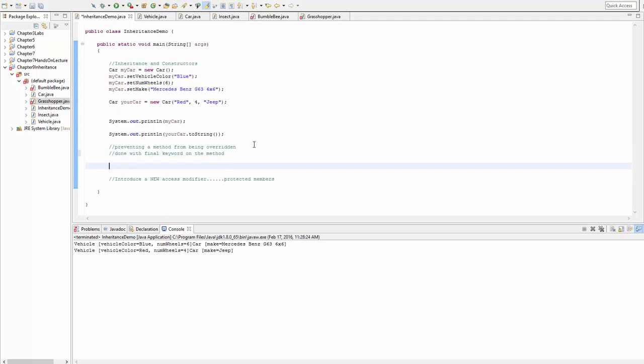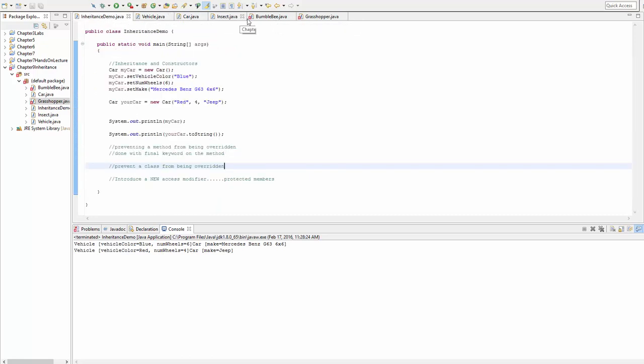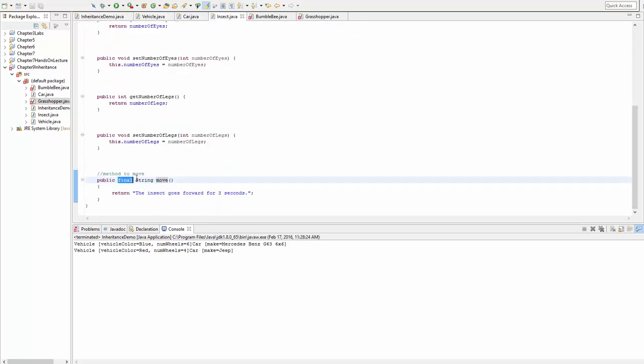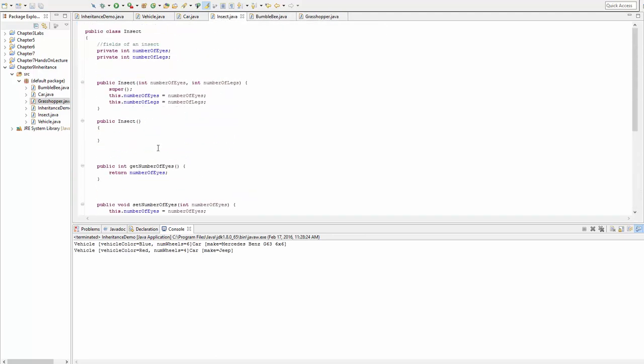We already demonstrated that. How can we prevent a class from being overridden? And it's done with the same keyword, final. So let me go back into my insect and I'll get rid of the keyword final on the method so the compiler errors are fixed. And let me mark insect as final.